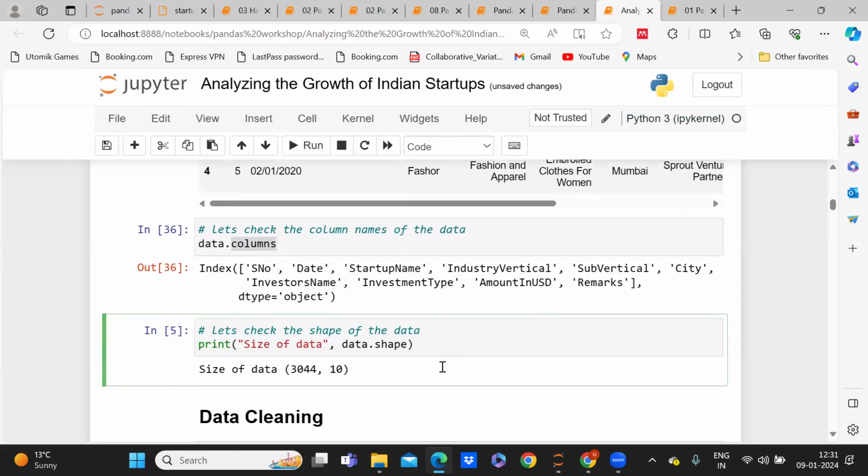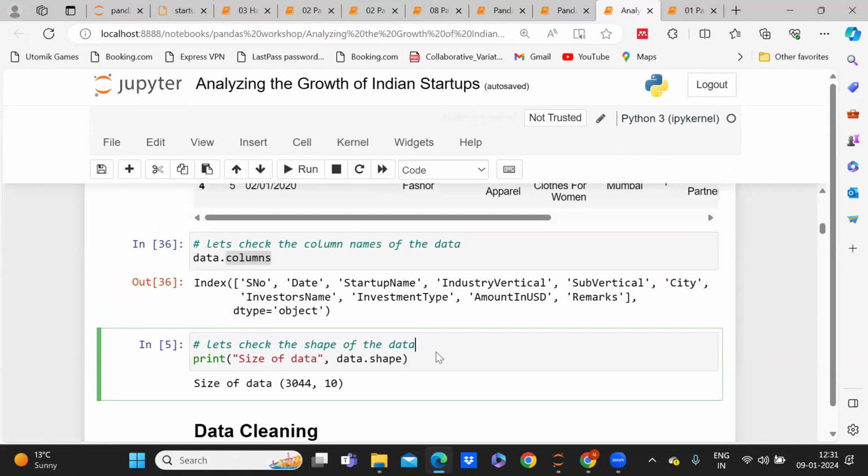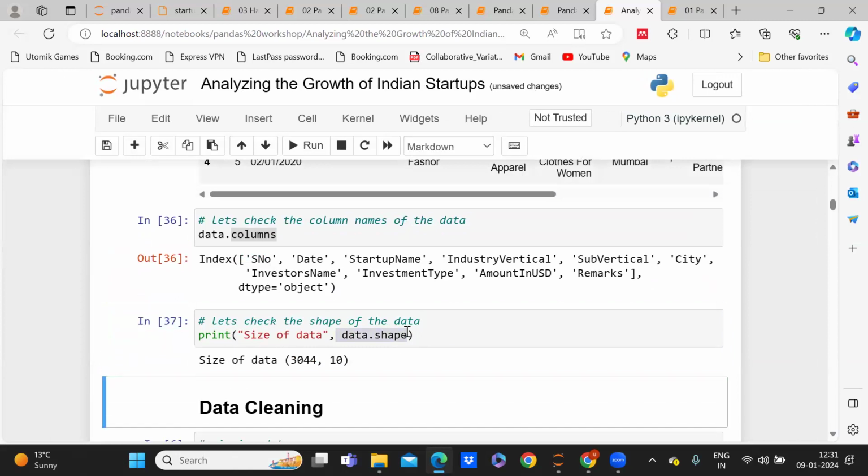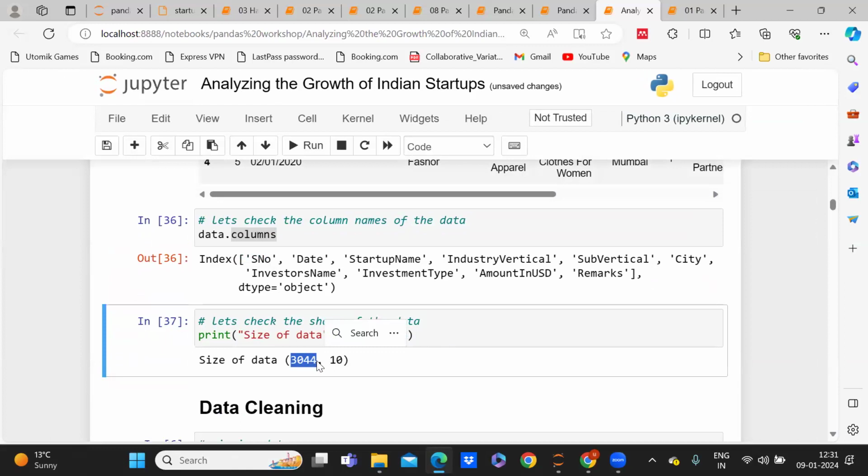If you want to check the number of rows and columns, because the head and tail functions only provide the first or last five. If we have a huge data frame where the number of rows and columns is very large, to check how many rows and columns, you just need to write data.shape. It says we have 3044 rows and 10 columns. So this is the shape of our data in this CSV.